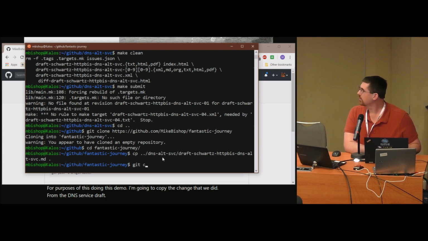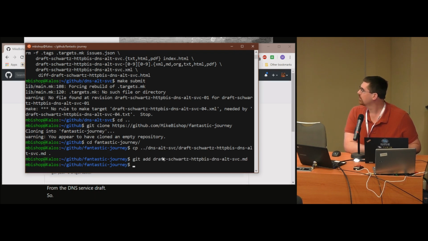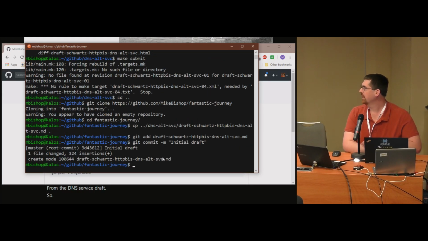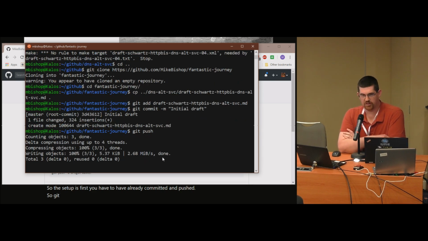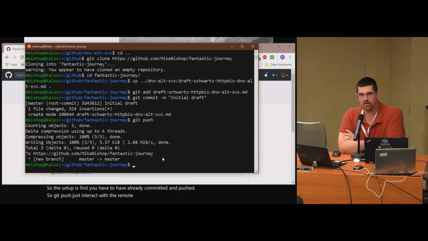So the setup is, first you have to have already committed and pushed. So git push just interacts with the remote repository to, yes?